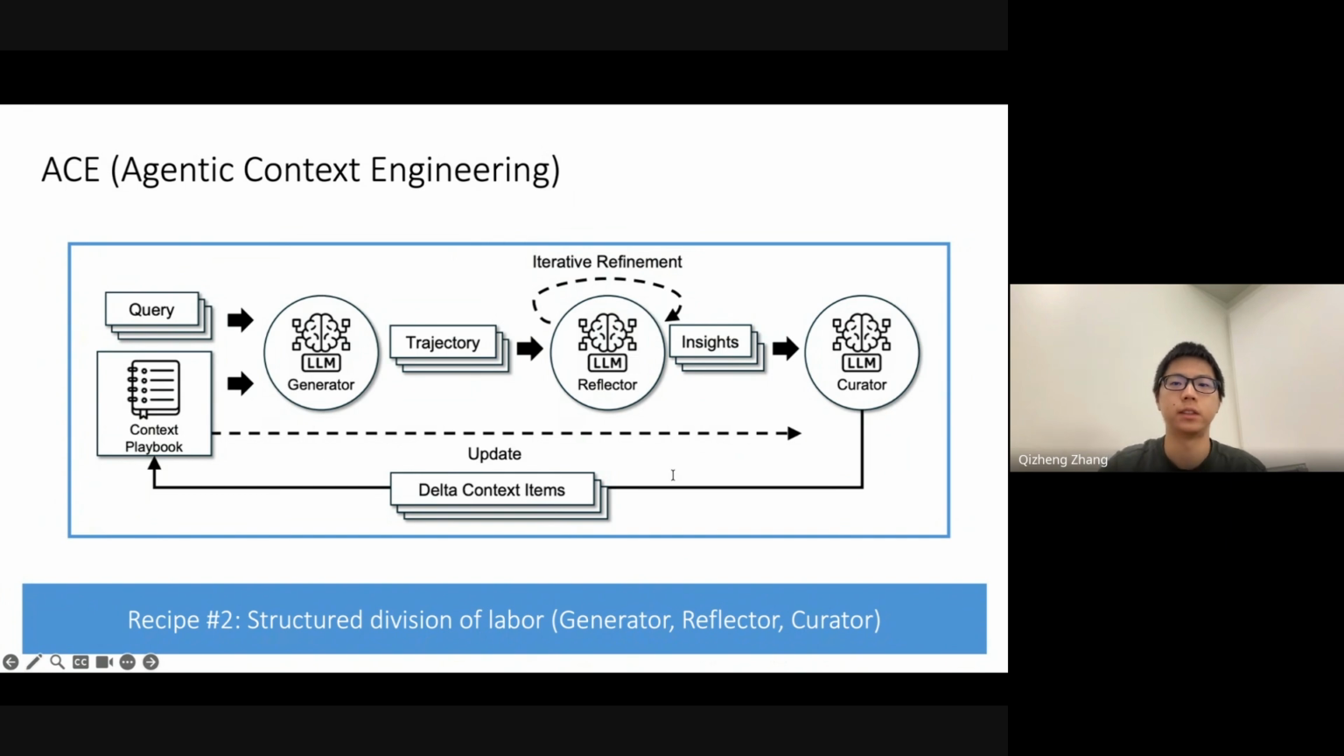Here's how ACE works. We have three different roles collaborating with one another, and the system mirrors how humans learn. The generator does the work, attempting tasks and producing reasoning traces, including mistakes, which turns out to be one of the most valuable parts. The reflector then studies these traces: what went right, what went wrong, what was the transferable lesson here. It's the difference between doing something and learning from it.